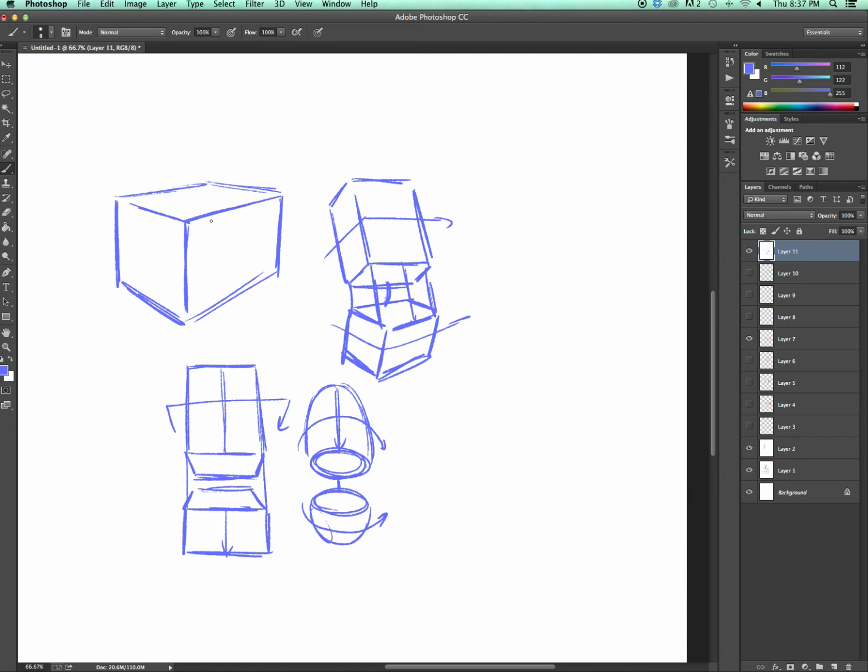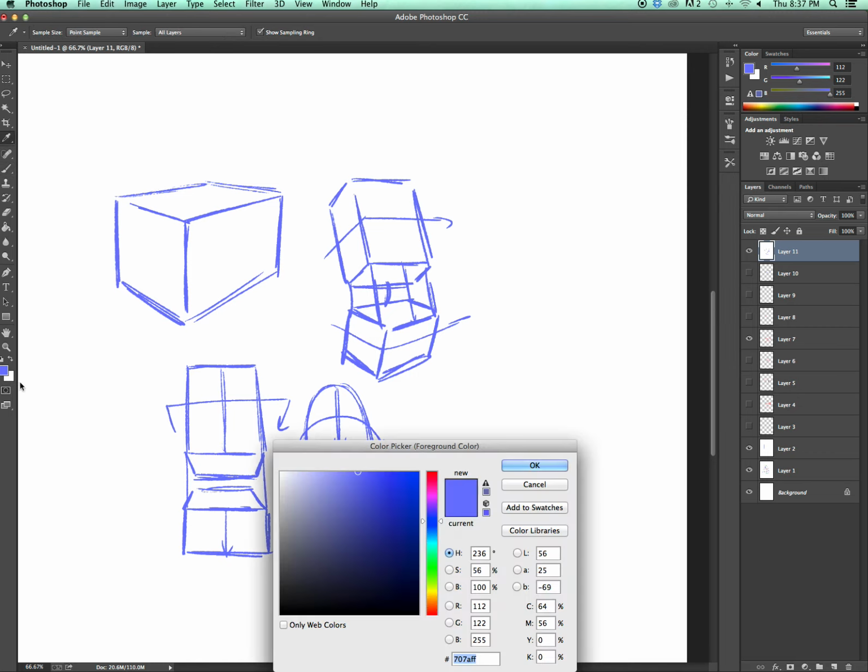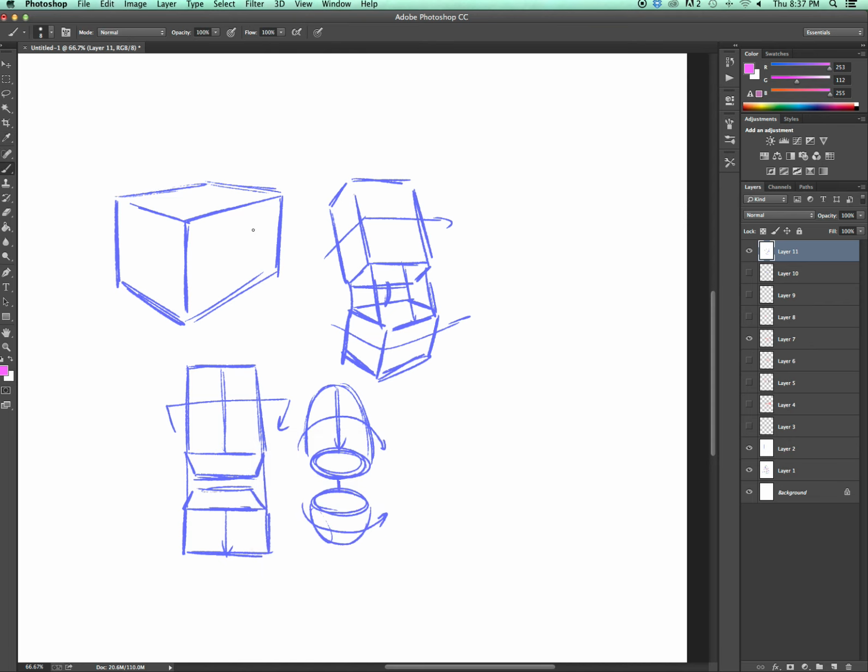So what I like to do is to take this box and just pretend like you're inflating it with air and that you're going to blow it up. So you're going to add just a little bit of curvature to it.